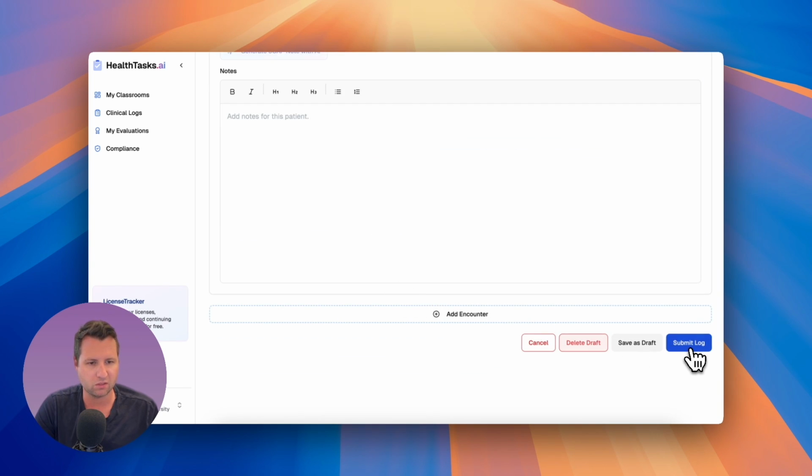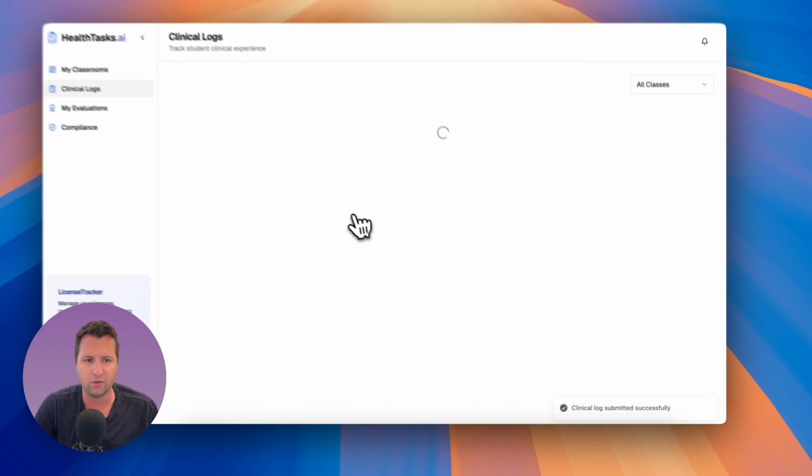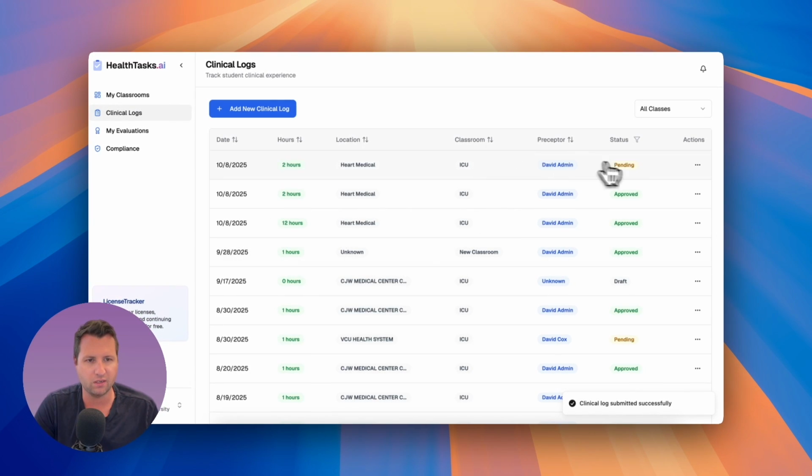Now what I'll do is submit this log, or I can save this as a draft, or if for some reason you don't need this anymore, you can always delete it. So let's go ahead and submit this as a log. So now this will go over to my preceptor, and you can see that it is now a pending log.